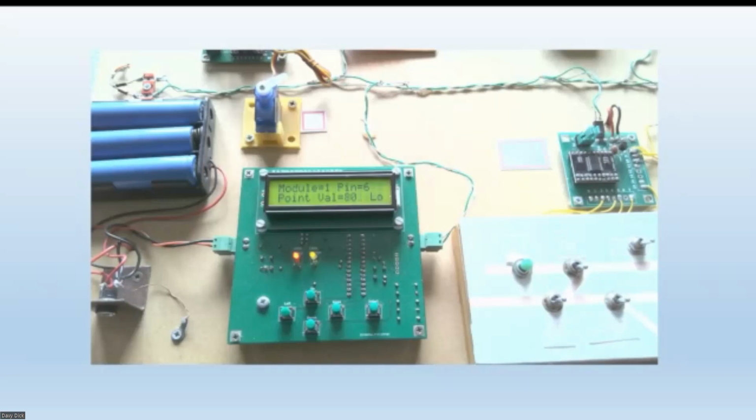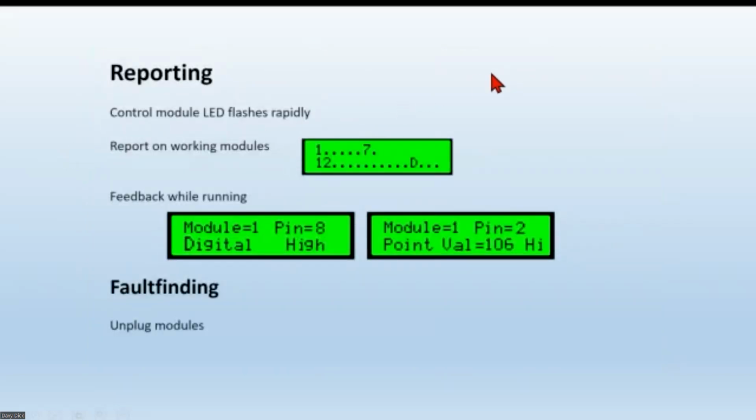Now, that took about 1 minute to set up that output. So it's very quick to configure any pin, even quicker if you're making a digital output, of course. So that's configuration. What about reporting?